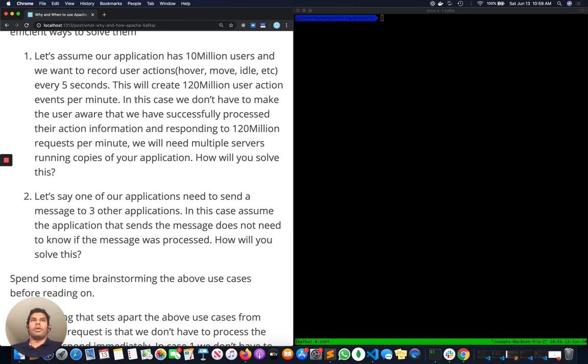one key thing to notice, we don't have to let the user know that we have processed the data. We just want to store this information somewhere and process it at our own pace, depending on the project. So that's one use case.